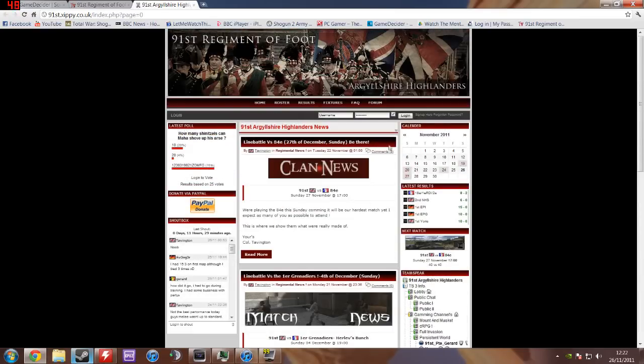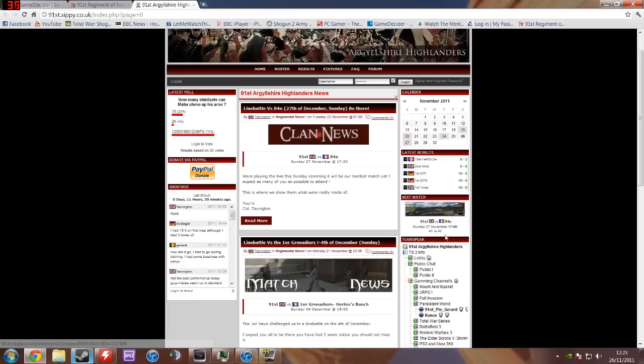As you can see, they've got a main news feed, so it tells you the latest clan news and the latest battle, so there's one this weekend, the 91st versus the 84th. So that keeps you up with the news. They've got polls on the side, donations, shout box, calendar, when matches and training are, latest results as well. They've done very well. Seems undefeated so far.